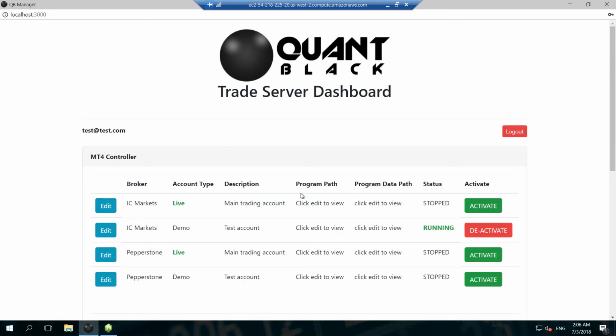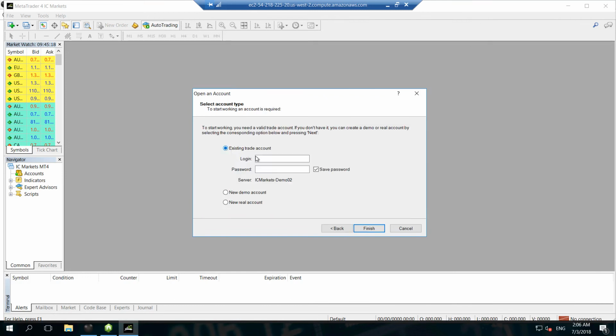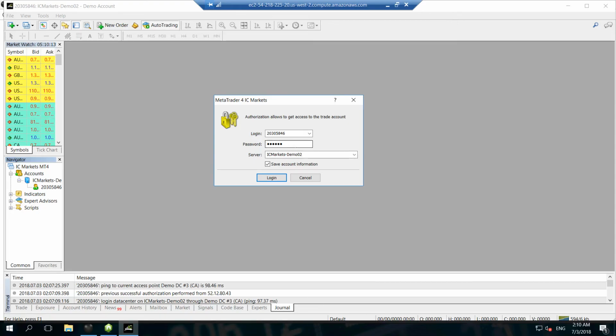It will take a minute to start up MT4, maybe not a minute, but 10 seconds or so. Here it is, MT4 started down the bottom. So I'll have to set up my trade account, so I'm using demo number 2, existing trade account. What's my demo account number? I'll put one in here. And the password. Yeah, so I've put in my password here. Make sure the save account information is ticked there, because you want that to be saved.